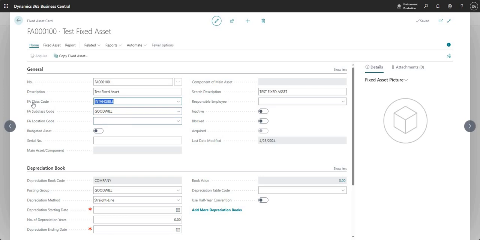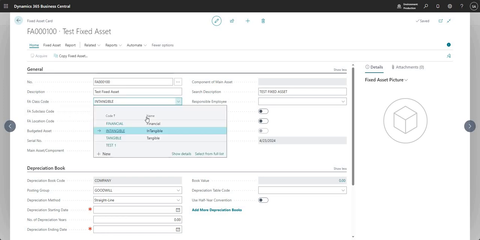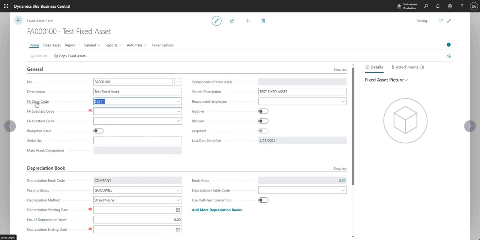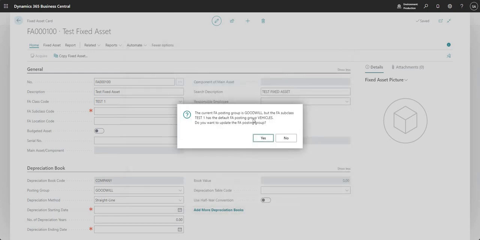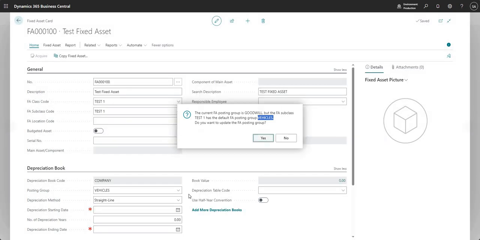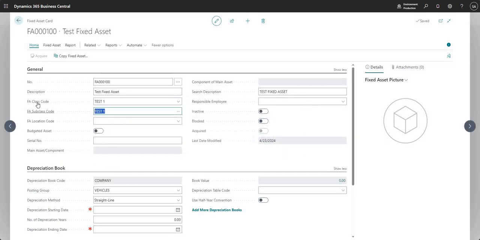So now if I go back to my fixed asset that we've been using for testing, I can go in and say test one in the class code. I can go in and say test one in the subclass code, and then I'm going to say yes to update the fixed asset posting group to vehicles. Okay, so that's how the class code, the subclass code work. They also assign the posting group if we use them in that way.